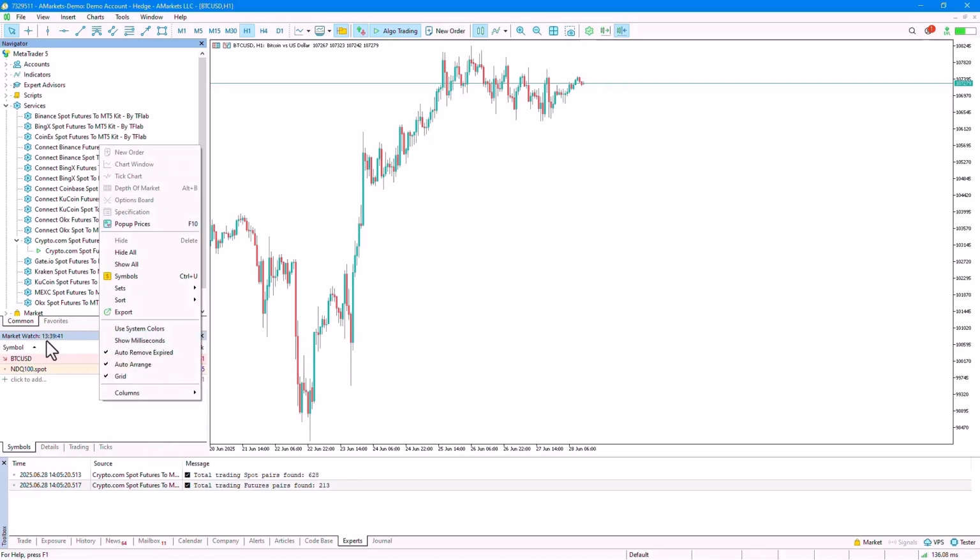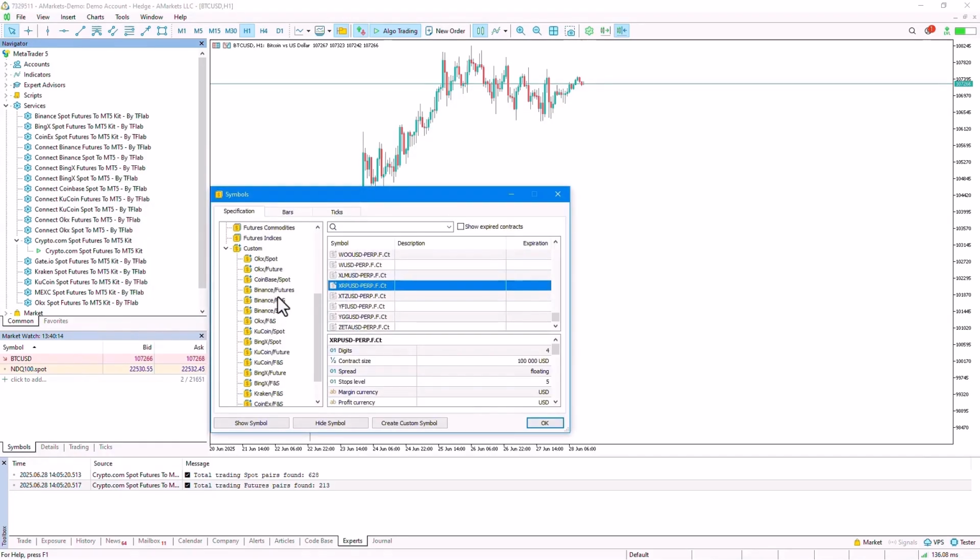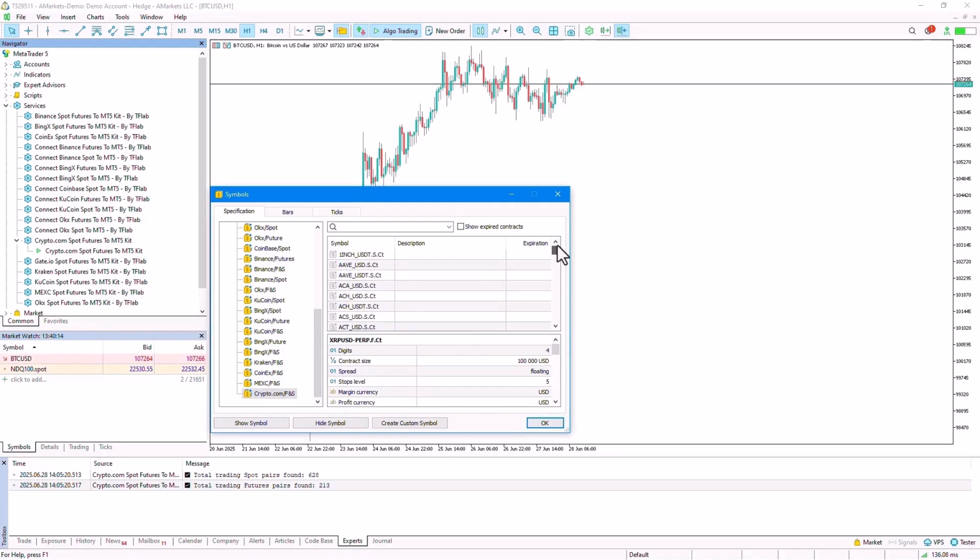Next, we go to the Market Watch section, right-click, and select the Symbol section. Here we go into the Custom folder, then into the Crypto.com FS folder, where we can select the currencies we want. Spot currencies are displayed with the symbol S, and futures currencies are displayed with the symbol F. I select one futures currency and one spot currency.